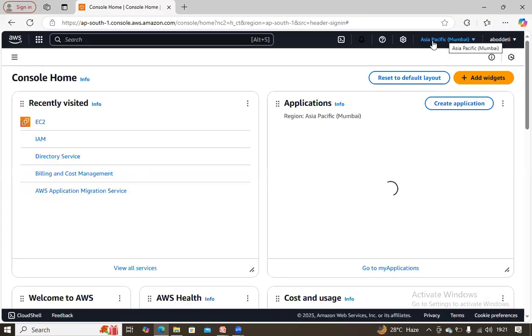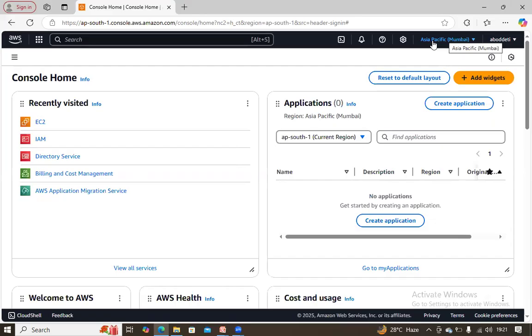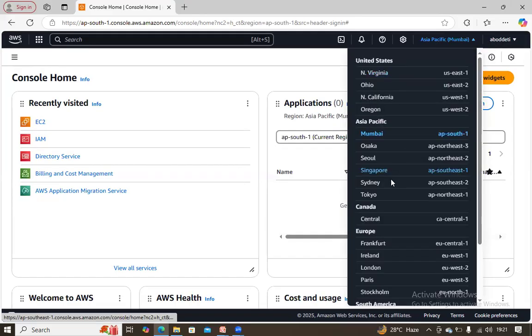Instead of that, I can select any data center. Here it is showing Osaka, Seoul, Singapore, Sydney, Tokyo, Central, Frankfurt, Ireland, London, Paris. So all over the world they have them. Along with that, what is the AWS region name here? The AWS region name is beside the country name. See, US East 1 means Virginia. Ohio means US East 2. California means US West 1. This is the AWS region name for each country. For Oregon, it is US West 2. Like that, for Mumbai, it is AP South 1.